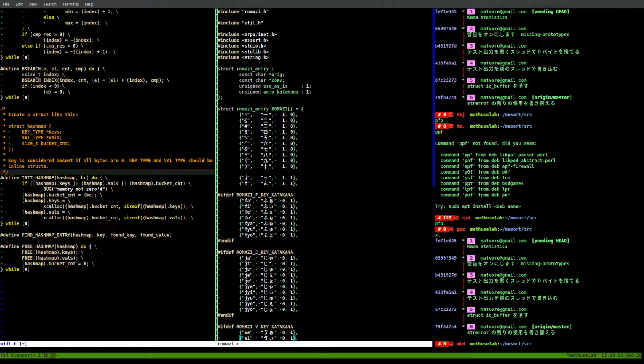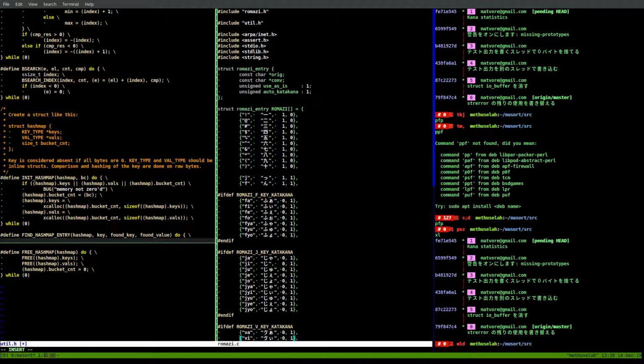So, and then comparison and hashing are done on raw bytes. Okay, hashing of the key. Raw bytes. Okay, good. So now find hashmap entry. This is going to be a lot of work. I mean, a non-trivial piece of code. So what we want to do is really delegate this to a function, right?